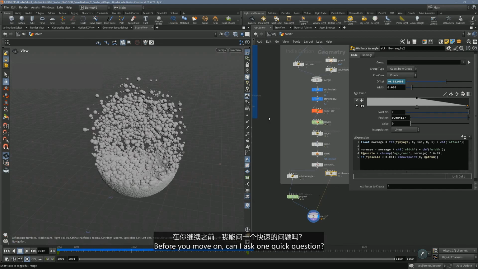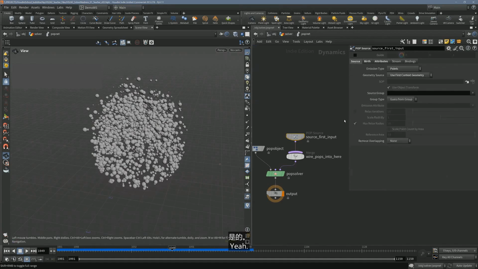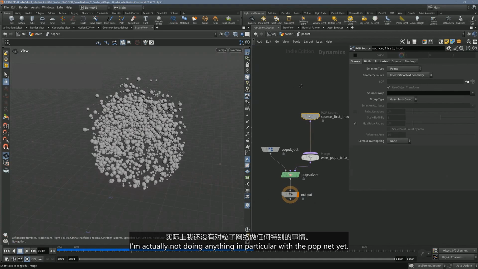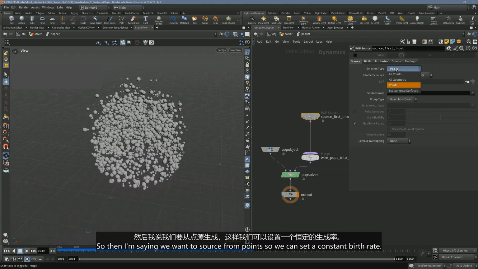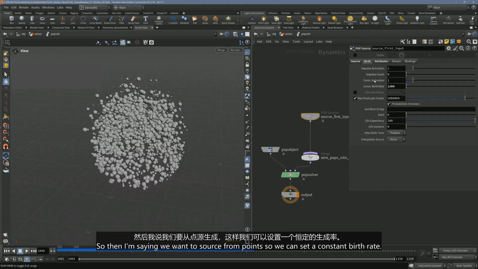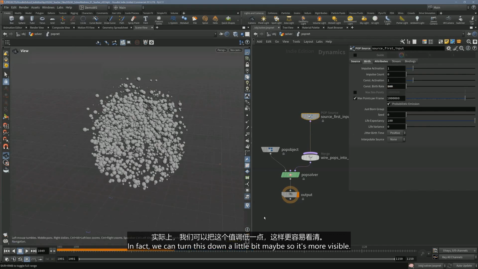We might as well. Before you move on, can I ask one quick question? Absolutely. Could we see the pop settings real quick? Sure. Everything is set to default. Default. Okay. Yeah, I'm actually not doing anything in particular with the pop net yet, other than I'm saying we want to source from points, so we can set a constant birth rate, and setting the constant birth rate to 1200, so it's not too many. In fact, we can turn this down a little bit, maybe, so it's more visible.